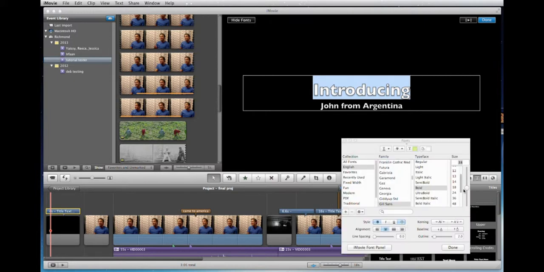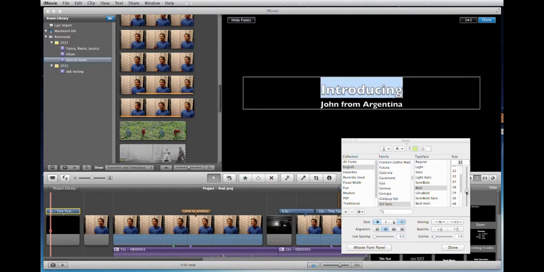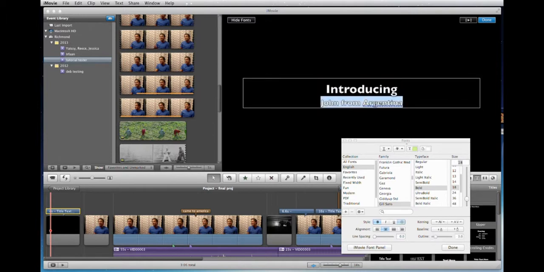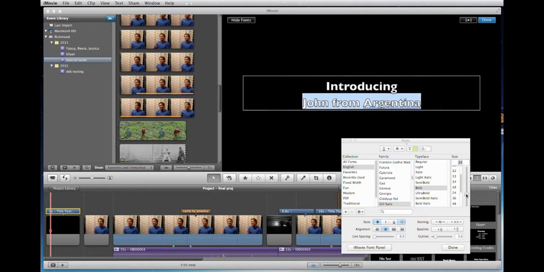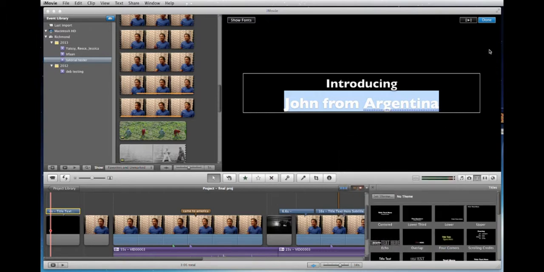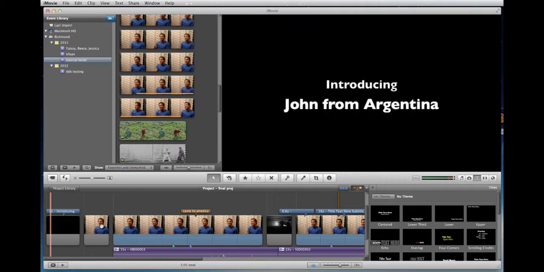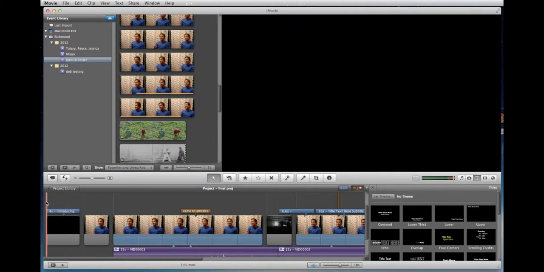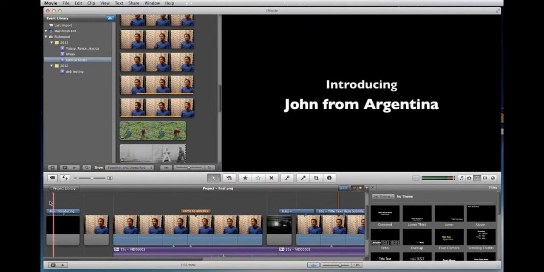I've already got the size, and it's already selected, so I'm going to make that a little bit smaller. And we're going to make that a little bit bigger. How about that? And I really don't like the outline all that much. So you can look around down here and kind of tweak your titles. But when you're done, hit done. And when you're done up here, hit done. So let's see what happened. So this is playing. There we go.